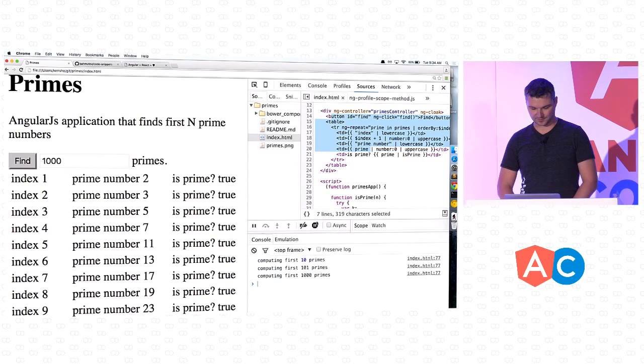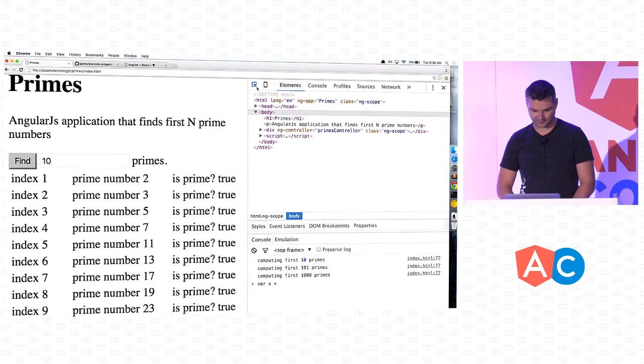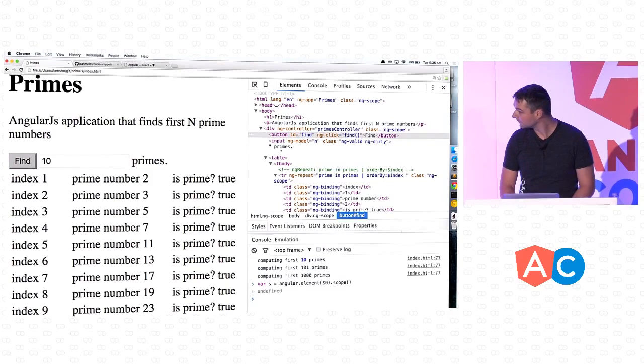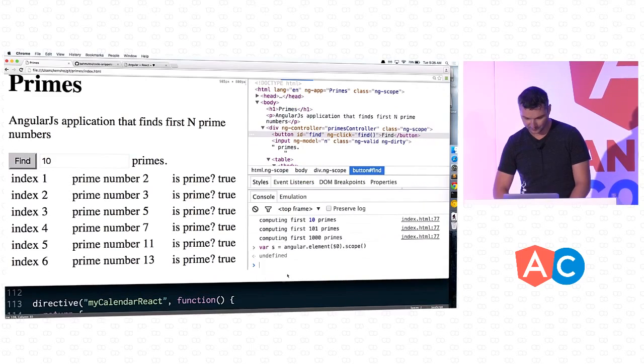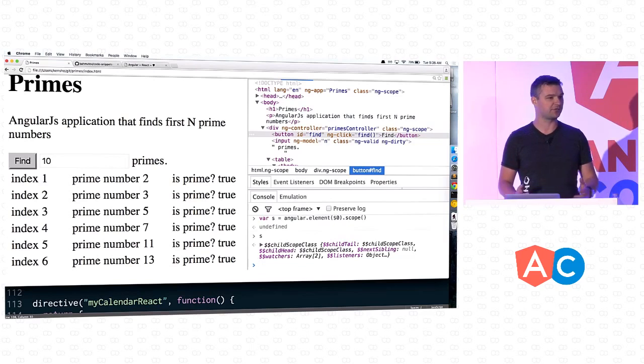So I open a browser. I have my application running. Let's change to 10. And I can grab scope for any element. Right? So let's pick the button. So angular.element(0).scope(). Let me maybe minimize this so people can see it. Excellent. So it's a simple object, right? That's the great thing about Angular 1. Your scopes are nothing but plain objects.